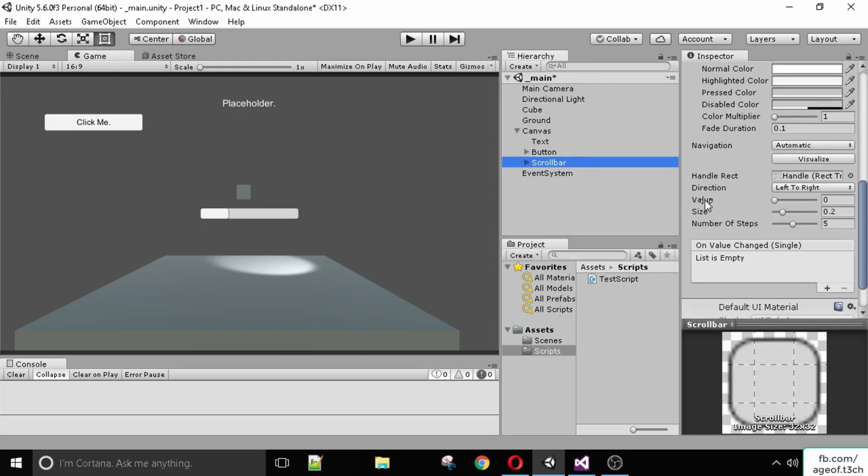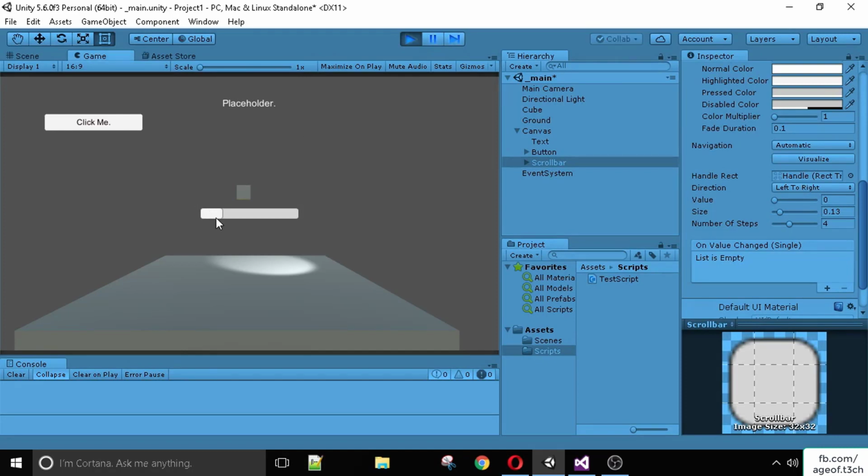But the key difference between the slider and the scroll bar is that in the scroll bar we have steps. You can see here we have the number of steps, and then we have the size of our scroll wheel, if we can call it that. And here we have the value, which ranges from 0 to 1, whereas in the slider we could manually set the range of the value. What number of steps means is basically if I say 4 steps here and run the game, I will be able to move this 4 times.